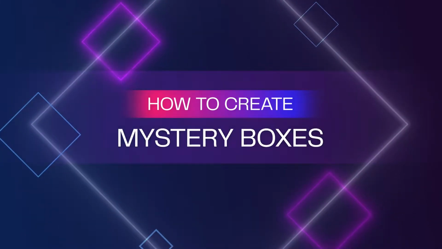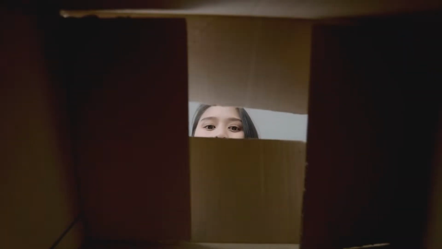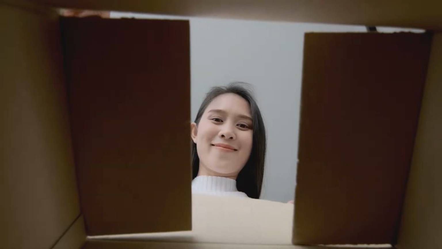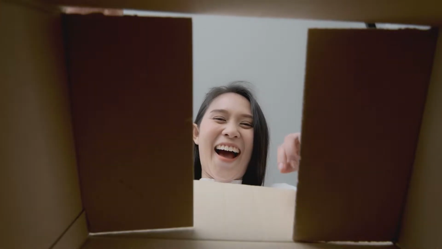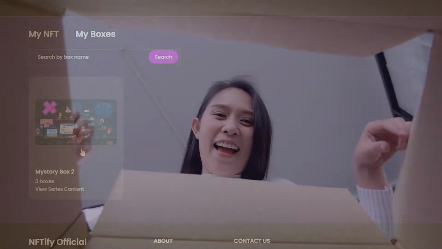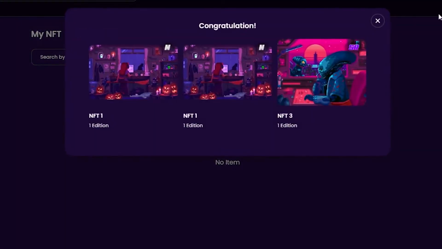In this video, we'll talk about how to create mystery boxes in NFTify. Mystery box is a way to add the element of surprise to your NFTs by randomizing the NFTs that collectors can get upon box opening. In this way, there will be more ways for you to create attractive NFT drops, and your buyers will be more incentivized to keep on spending to increase their chances of getting your rare NFTs.